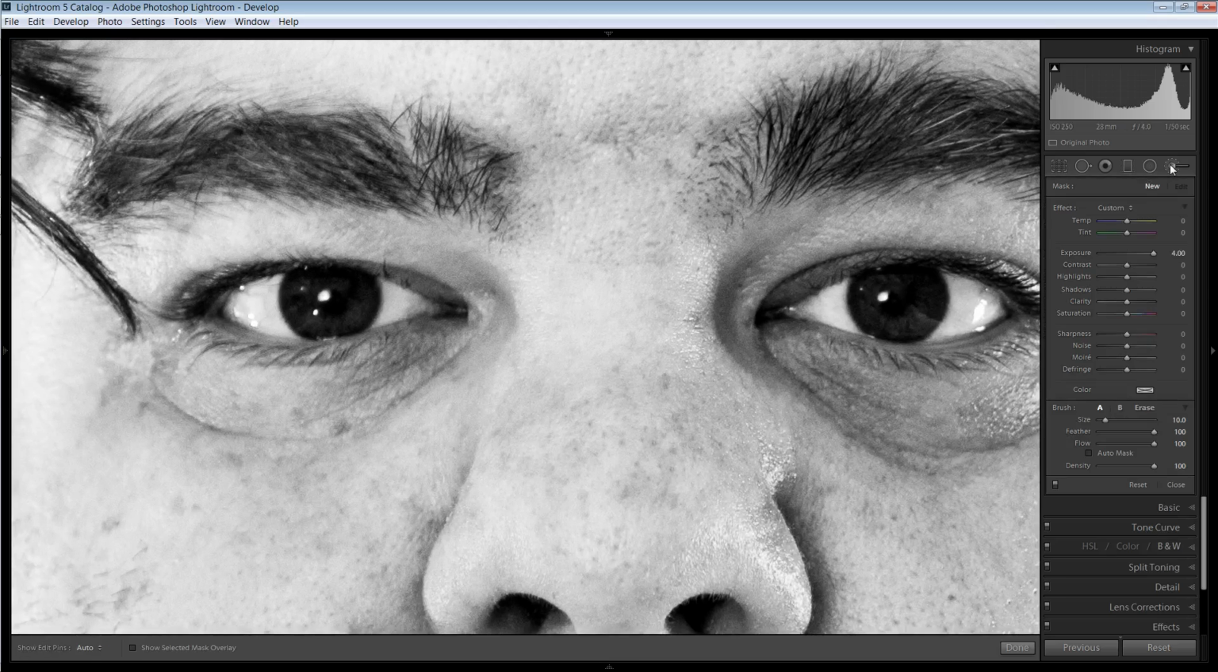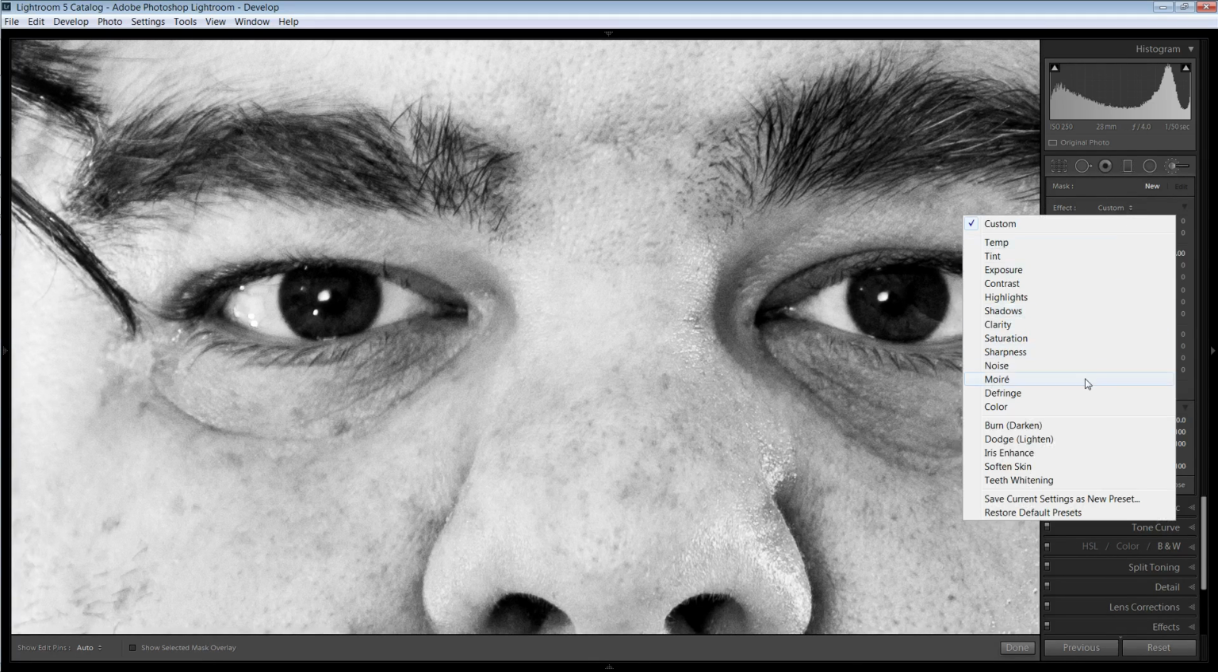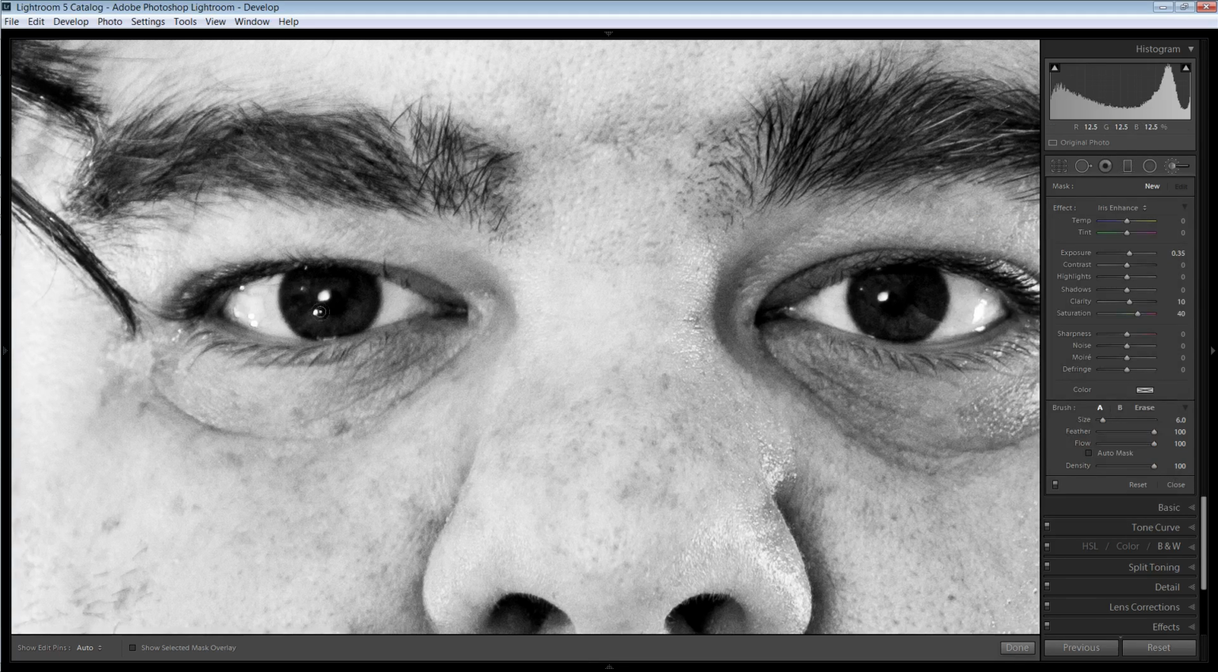So we're going to use the adjustment brush again, and we've got this drop down menu which has a lot of great presets. We're going to use the Iris Enhance, and it's going to be a good starting point. It's not going to get us all the way there, but what I want to do is set my feather to 100 so I have a big transition area, and we're just going to paint in the irises and kind of leave the pupils alone.